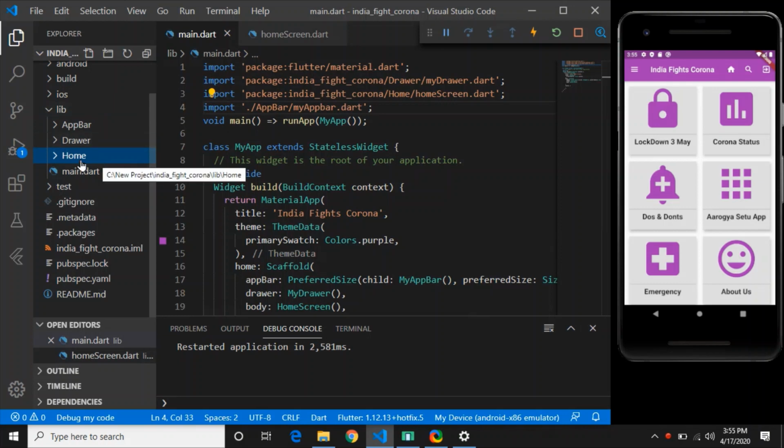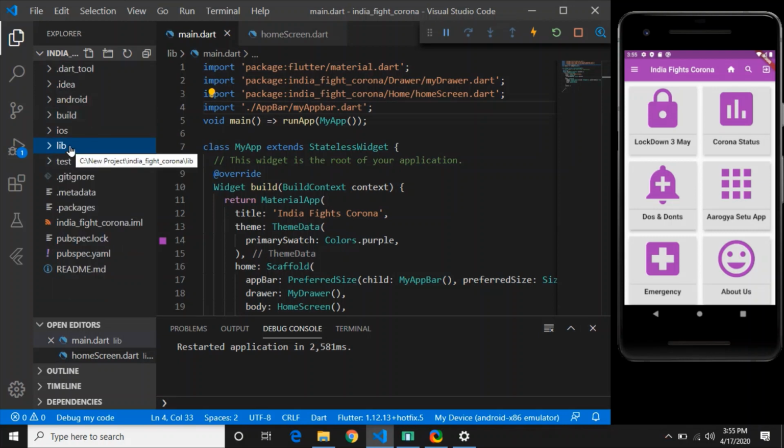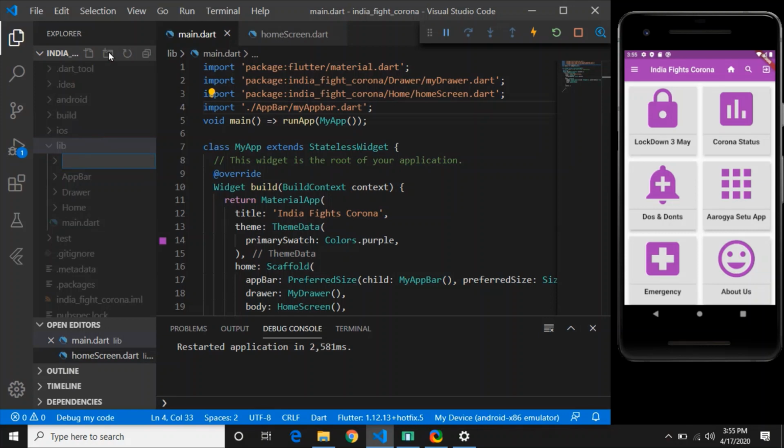We will not place it in the home, drawer, app or folder. I will create a new folder. Click on the library lib and click new folder. That folder name will be menu, because we are adding a lot of screens. In that menu screen folder, click on it and add one more file, that will be lockdown.dart.